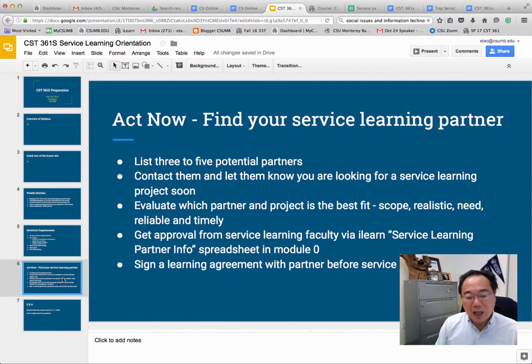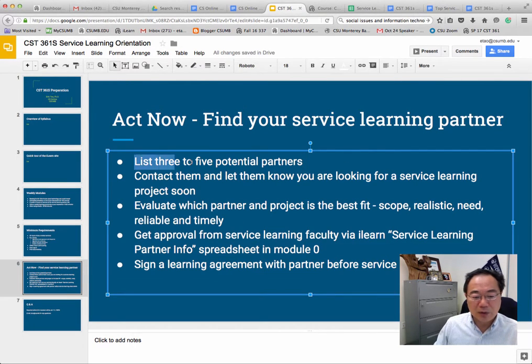And last but probably most important, you have about 8 weeks to find and decide your service learning partner before the class starts. Because the class is so short, you need to determine who your partner is before the class starts. My recommendation is to think about a list of 3 to 5 potential partners in the next few days. Contact them and let them know you're looking for a service learning project.